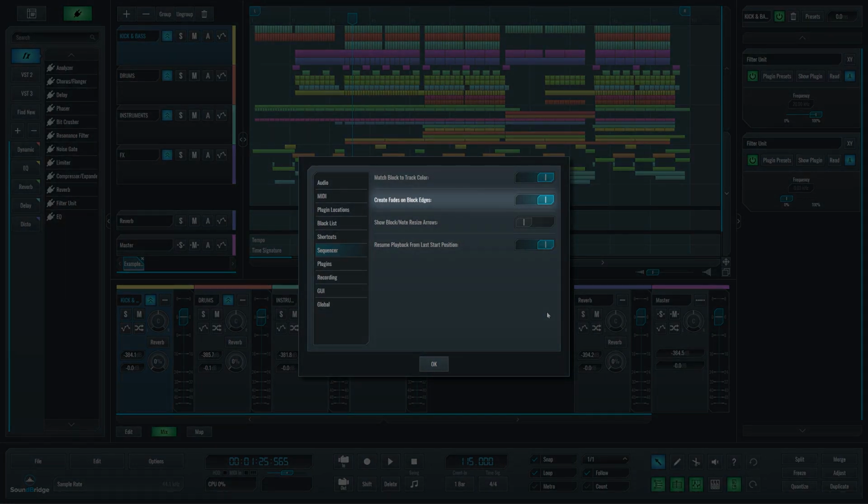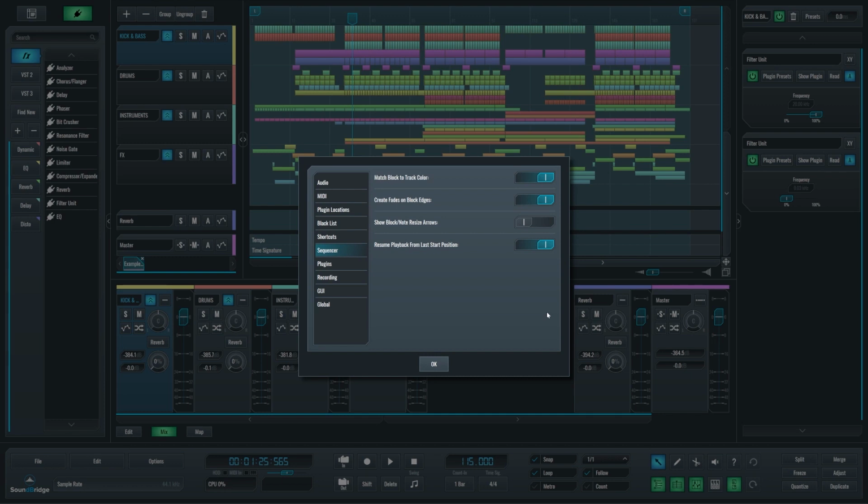Create fades and block edges will automatically apply a 4 millisecond fade in and out to imported audio blocks. When enabled, this function will make it so that the arrows used to resize blocks or MIDI notes are shown. Blocks and notes can still be resized without those arrows being shown by grabbing the block or note edges.